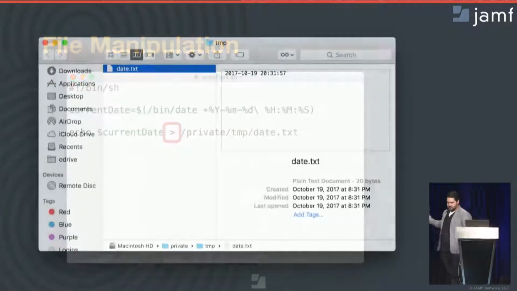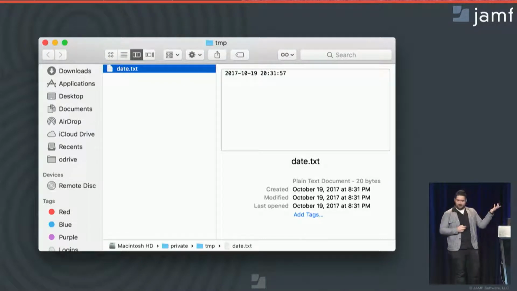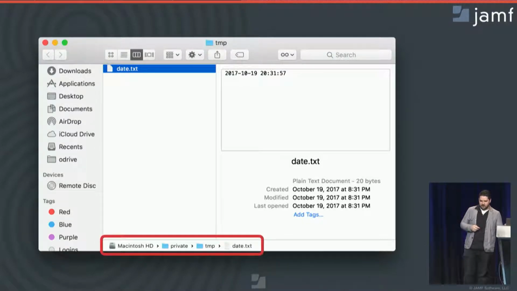And that's going to look like this. So we're running that previous command. We've actually got date.txt with the date of when I took this screenshot, basically. So notice the path that it was written at. This is for reference for people who are more comfortable with the Finder.